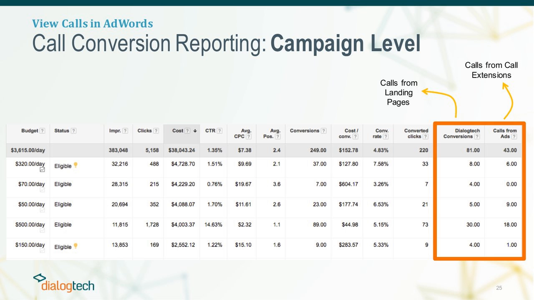So remember when we just looked at the call conversion reporting at the campaign level. So I now see all of my call conversions at a campaign level. Fantastic. What are some different scenarios that I come across, and what do I do with this data?